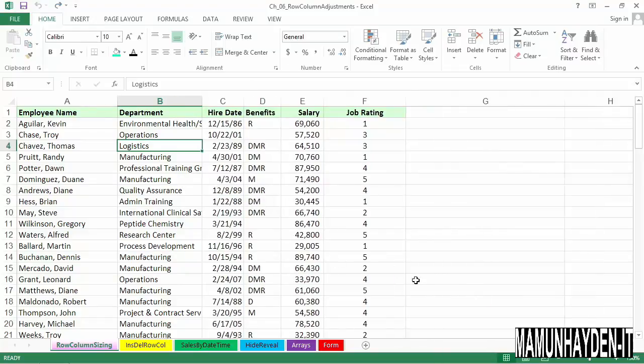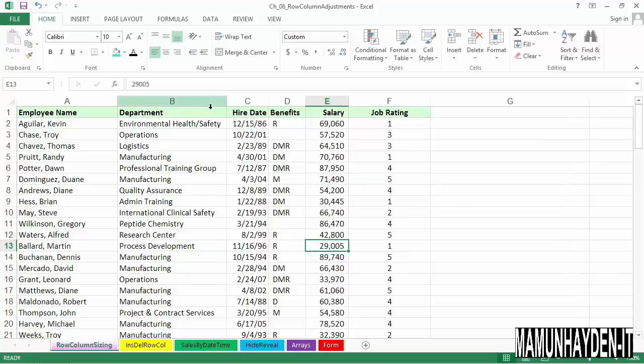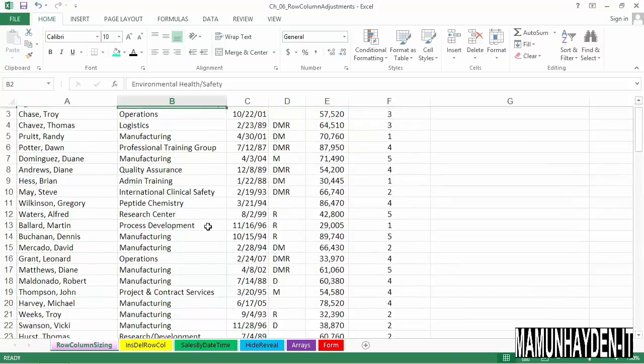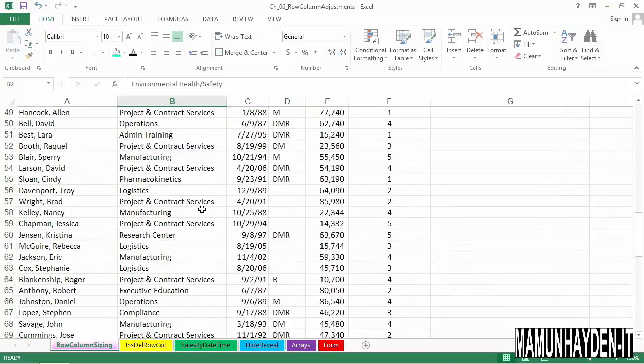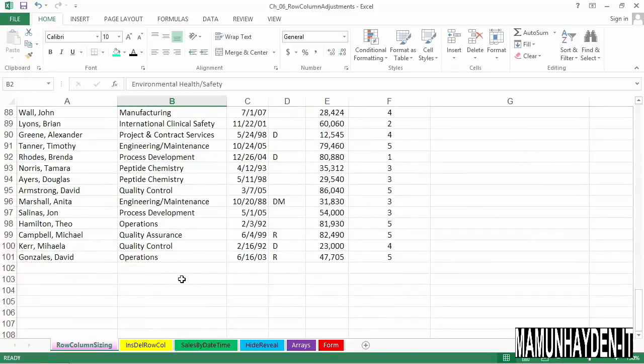I'm going to undo it and suggest a better way is simply to double-click the boundary between B and C, up where the letters are. Double-click. It automatically adjusts the column to take into account the very widest entry that might be in the column. Keep in mind, if you make a change here, maybe we'll add a word here to your engineering maintenance and control.